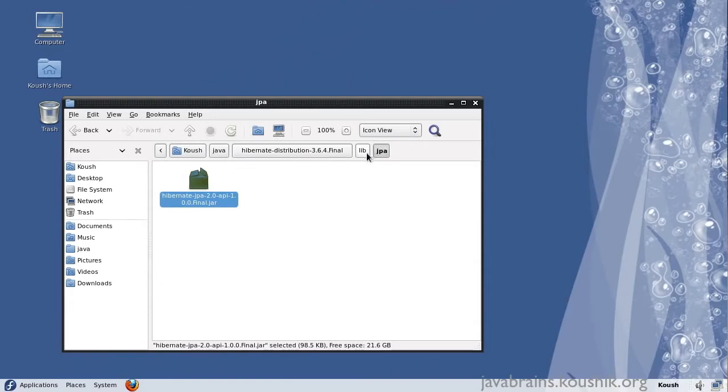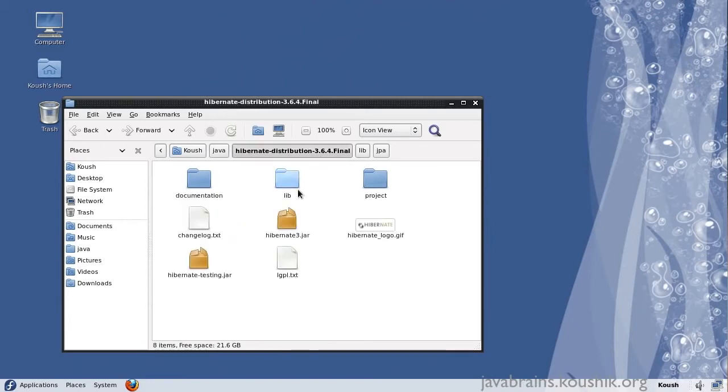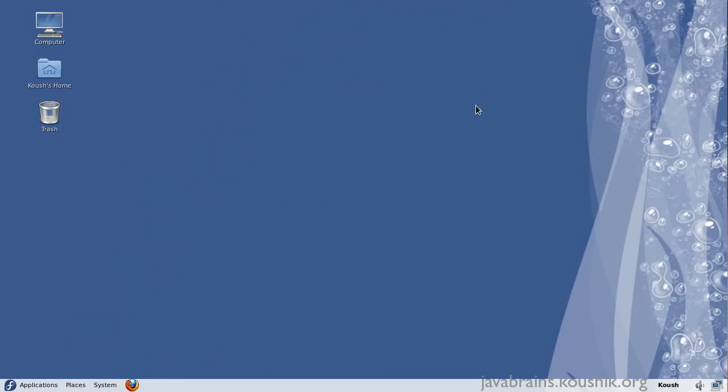I'll talk about what JPA is later, but know that this required folder and the JPA contain the jars that we need to include along with this hibernate3.jar. This is the main jar which has all the binaries for Hibernate. Now let's open up Eclipse and start a new project.